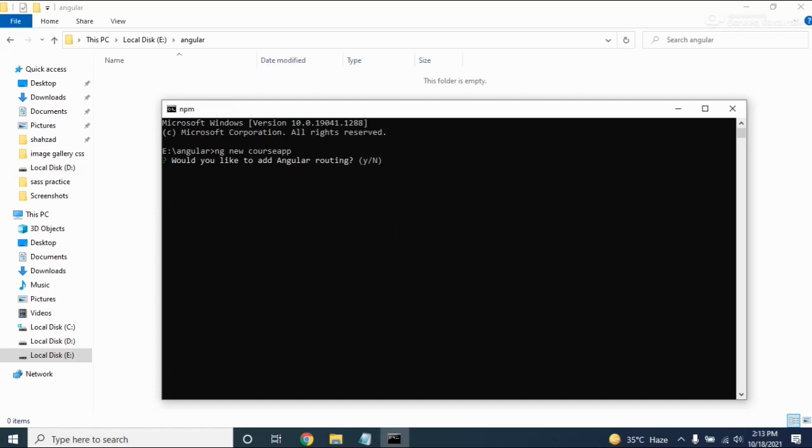You can see it asks: would you like to add Angular routing to your application? This is a suggestion. Without routing you can't create navigation in your application. If you want to move from one page to another page, you need to add routing in your Angular app. So I agree with this condition, I just write yes, I need routing in my application. Without it you can't apply navigation.